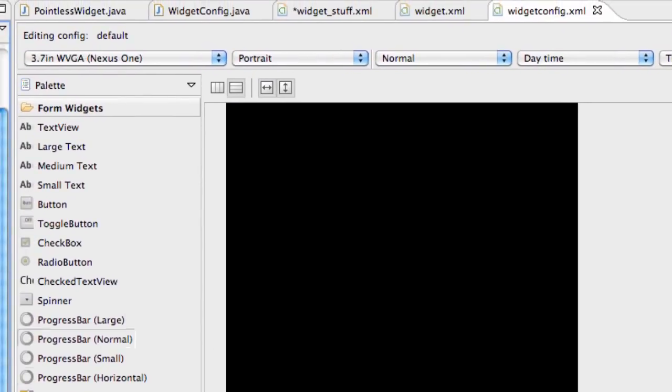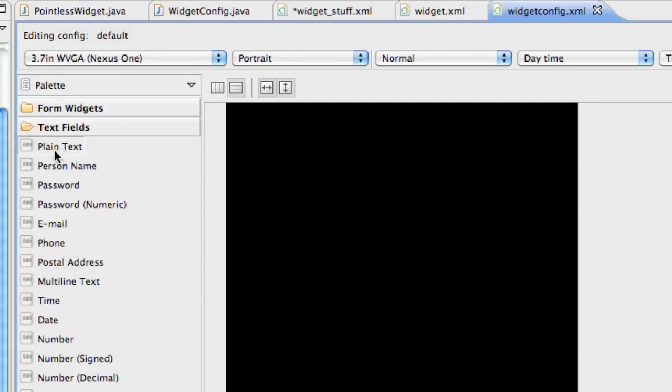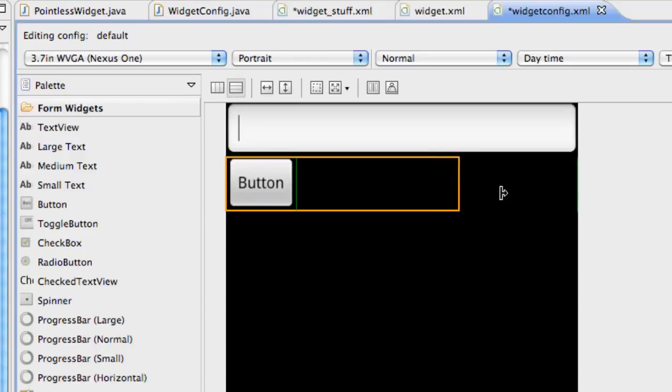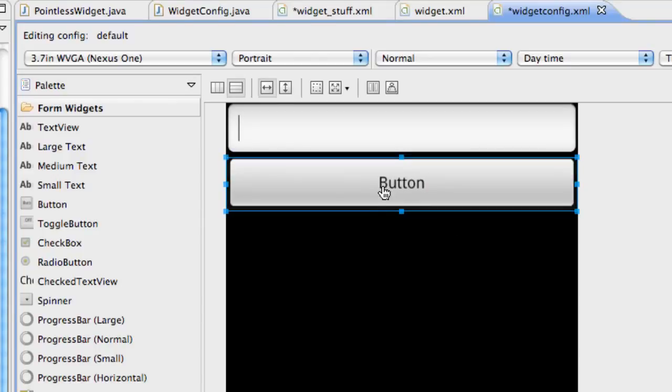So first, let's develop our configure XML file. All we're going to have is an edit text and a button. So text fields, drop in an edit text, and also drop in a button. I like this new version of the ADT where you can just size it like that.